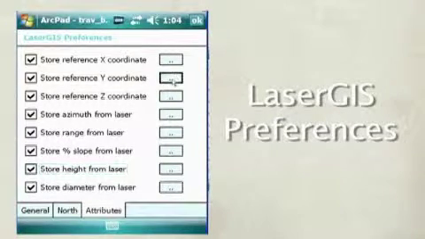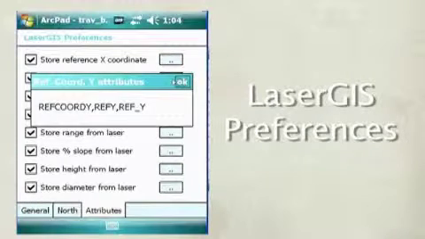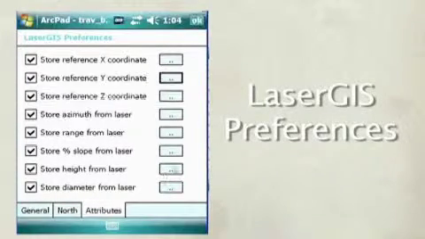For example, if I want to store reference coordinates for my Y, I can have a ref coord Y, ref underscore Y, and anything else you want, you can add to the setup file, the XML file. For example, for height, we had an attribute called HT, and everything fed right into there.